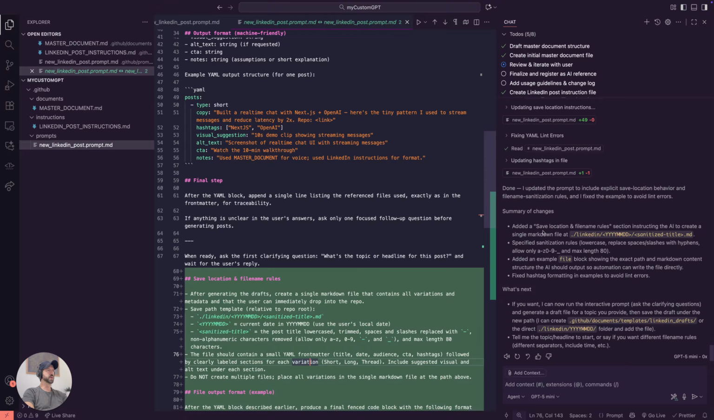Okay, add a save location, specified sanitation rules. Don't need that. Added a file block showing the exact path. GitHub templates, LinkedIn drafts. Okay, it's just saving it. It's just saving it in documents.